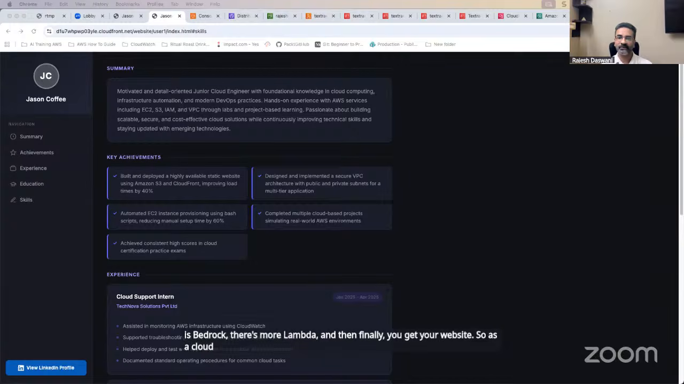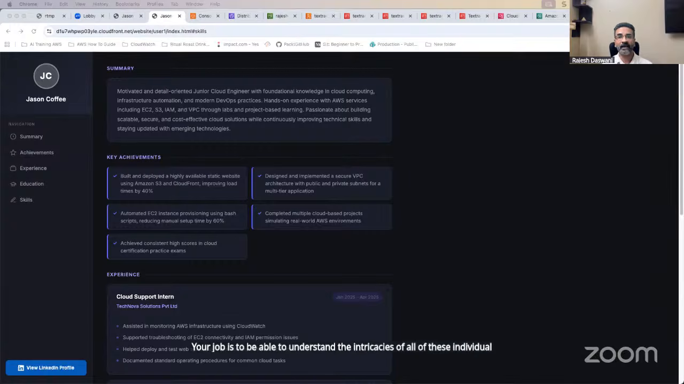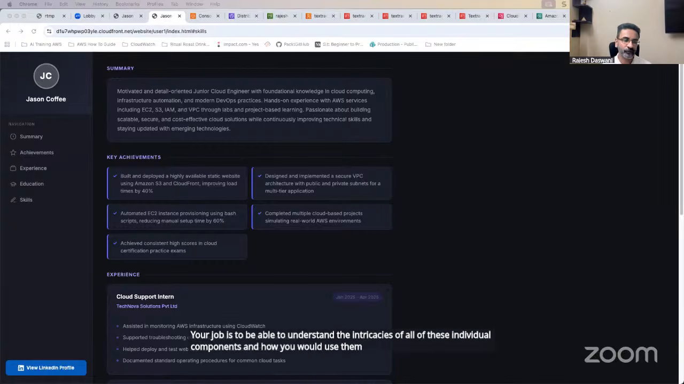So as a cloud engineer, as a solutions architect, your job is to be able to understand the intricacies of all of these individual components and how you would use them to structure your solution.